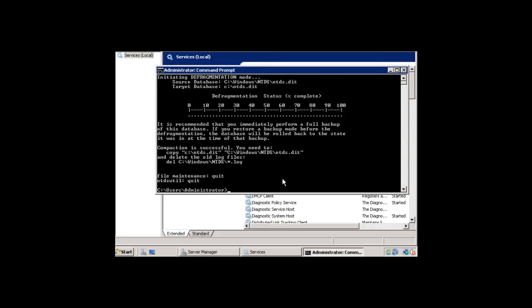Yeah, you have to quit NTDS util to be able to do that, by the way. So copy anything that you wrote, wherever you wrote that database, to the existing or the default location.